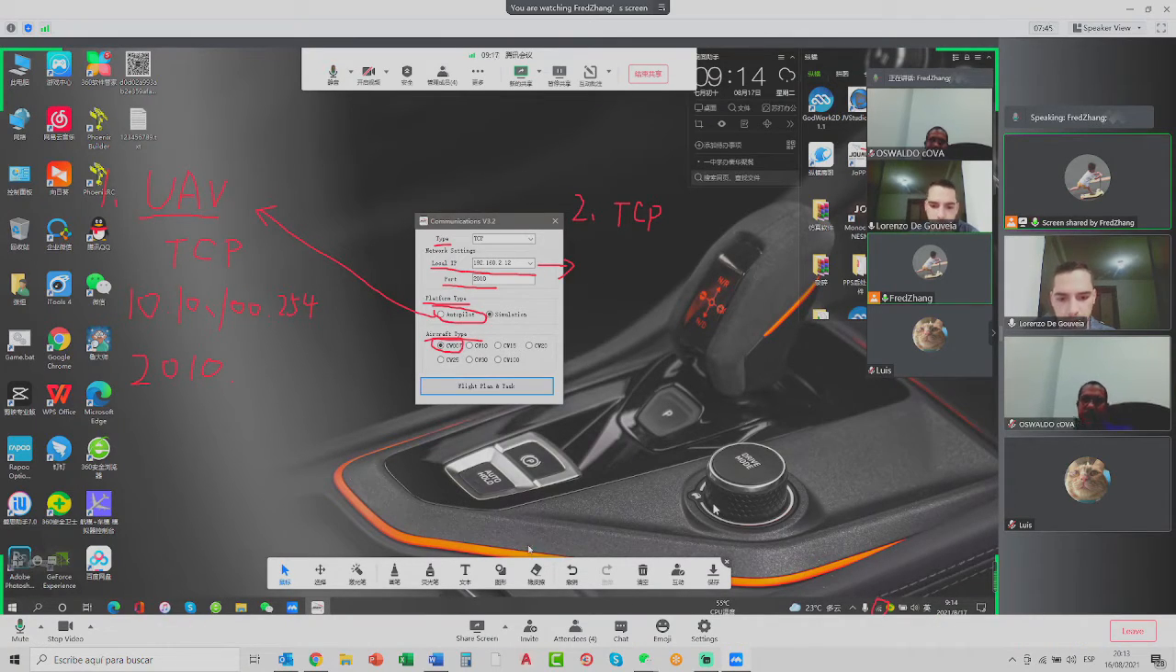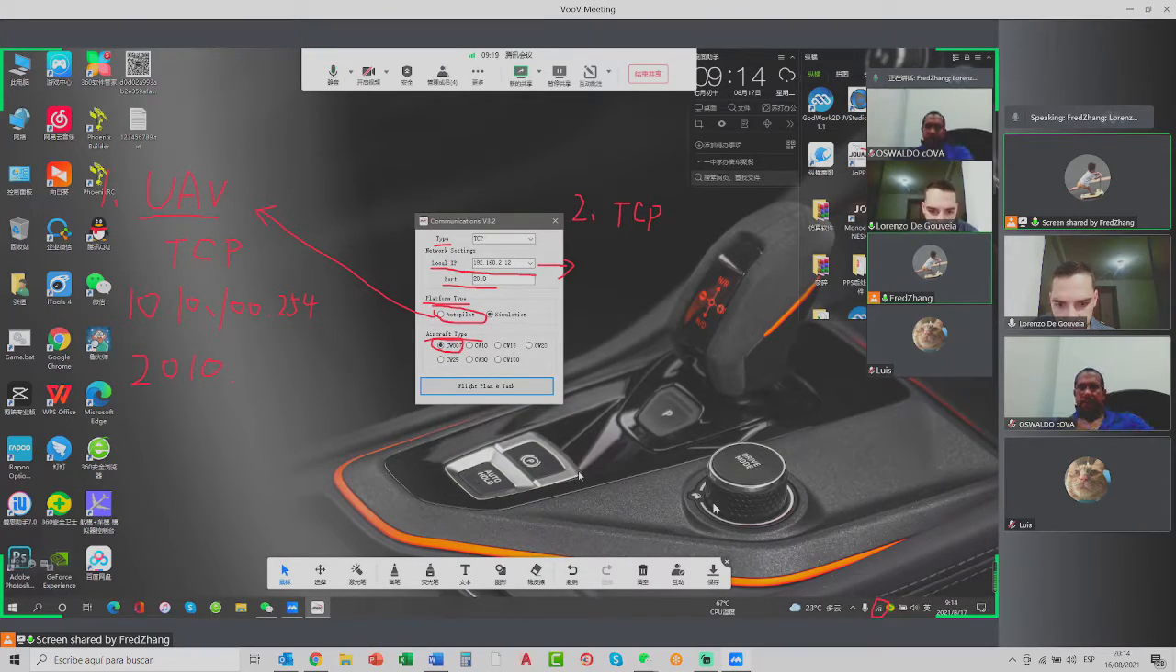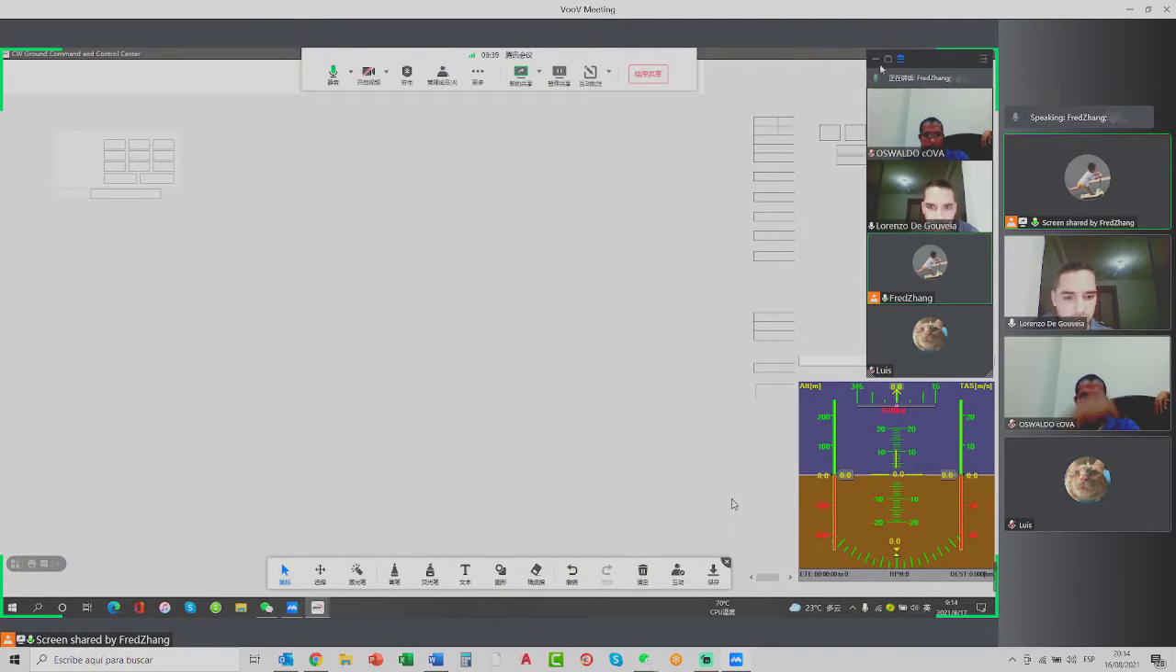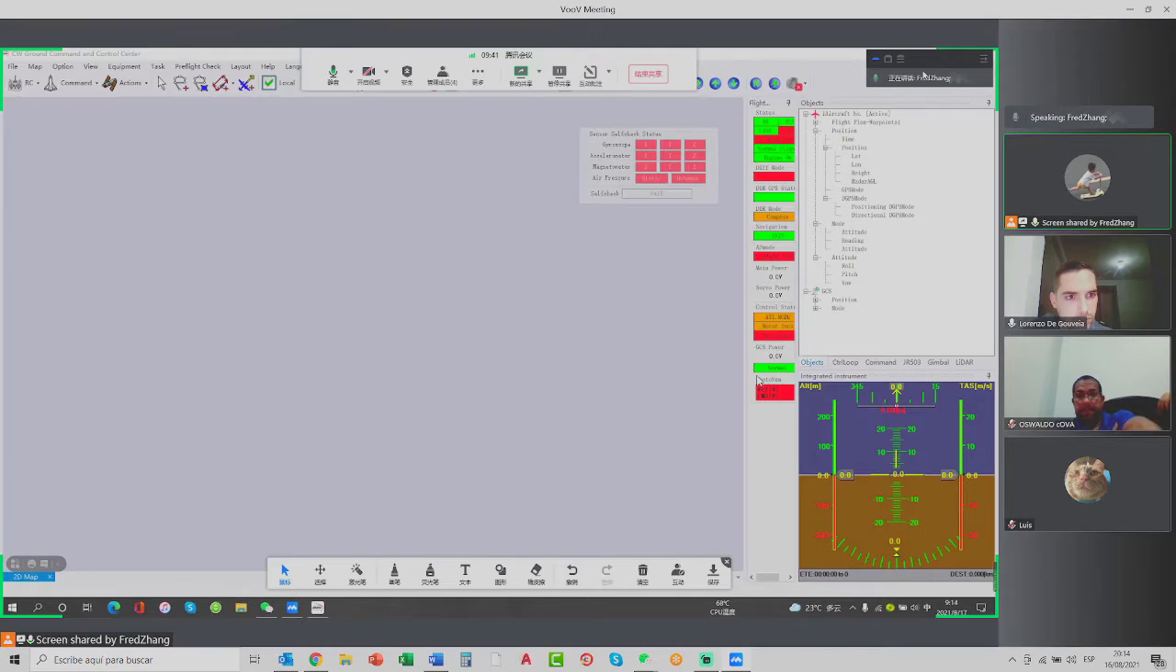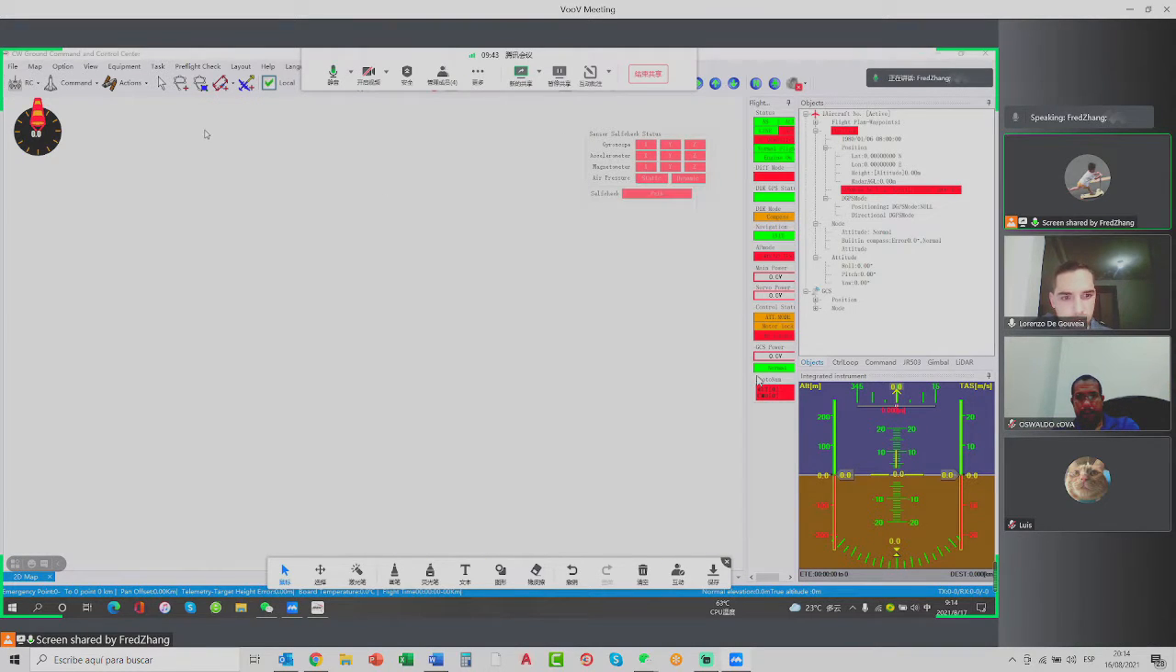All right, so that's it. That's the session 2. No problem. If you want to take a quick note, please tell me. All right. Next session we go to the flight plan and task, and let me introduce the software.